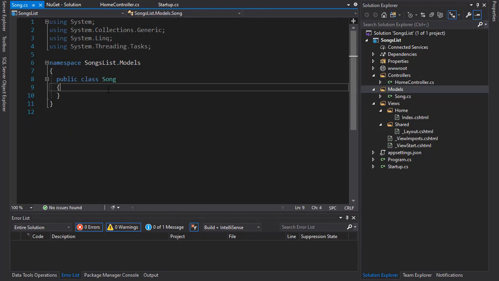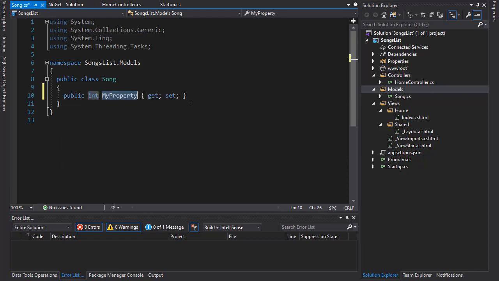Alright, so what do we need when we create a song? Well, first thing we need, since we are working with a database, is an ID for the song. So let's create a property ID, and that can be an integer, and I'll call it SongID.